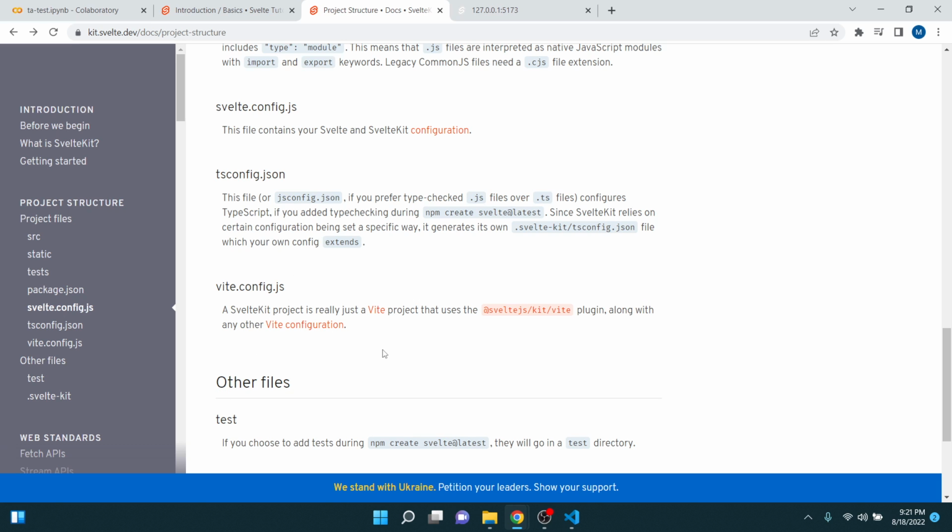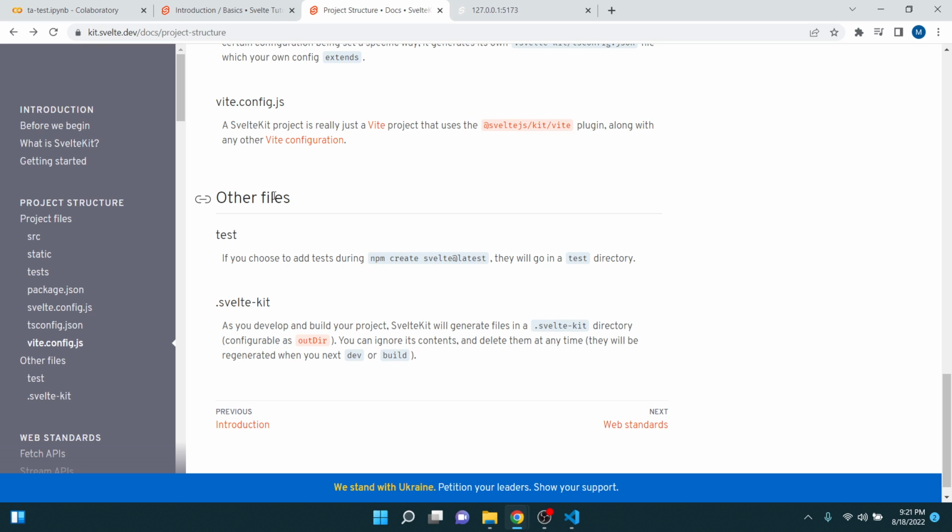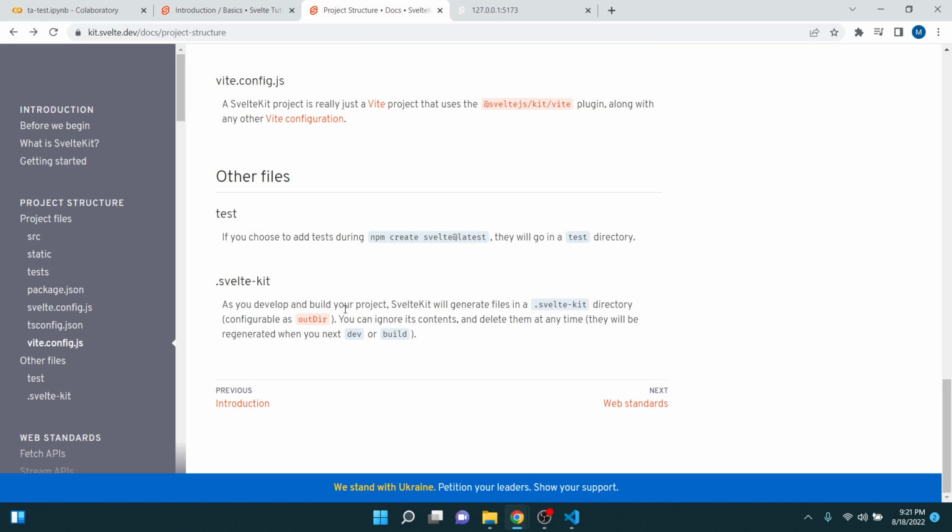A SvelteKit project is really just a Vite project that uses the SvelteKit Vite plugin along with any other Vite configuration. Okay. Other files: tests, if you choose to add tests during npm create. I already read them. As you develop and build your projects, SvelteKit will generate files in a .svelte-kit directory. Configurable as outDir, you can ignore its contents and delete them at any time. They'll be regenerated when you next build or dev. Okay, great.